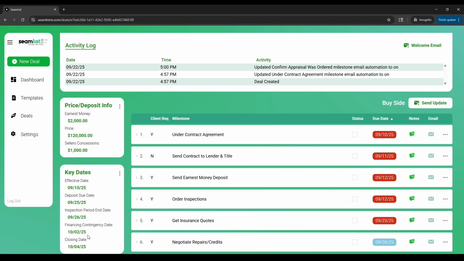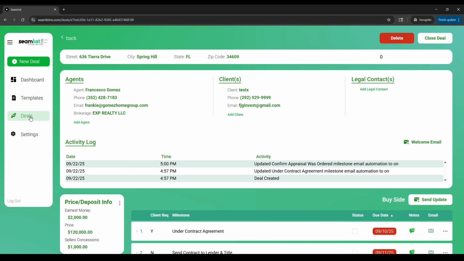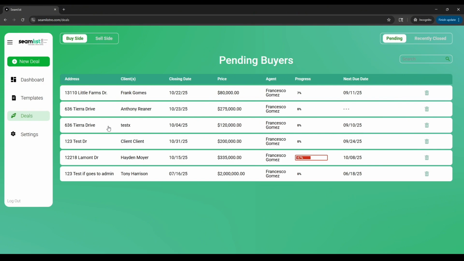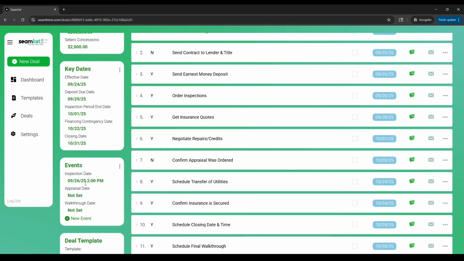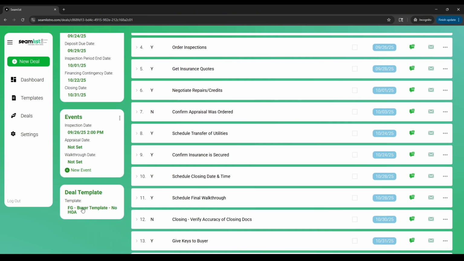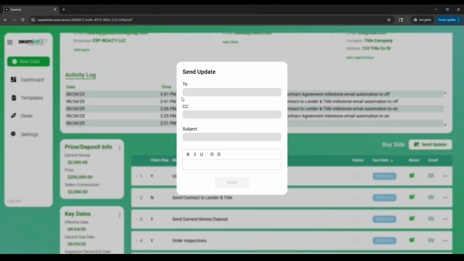Obviously, you have all your key dates, your price info, event information here. I'm going to go back to the other deal that we created first. So it was client. And as you see here, that inspection date that we put in when we created the checklist populated. You can also have the deal template there. You also have a send update button, so you could send this checklist with the link to anybody, maybe a lender. You can send it to your client too if you don't have auto emails set up. You just want to do it manually.